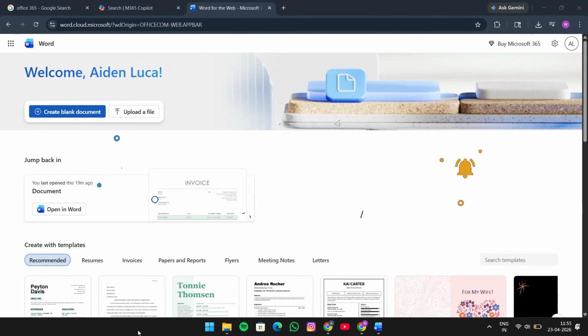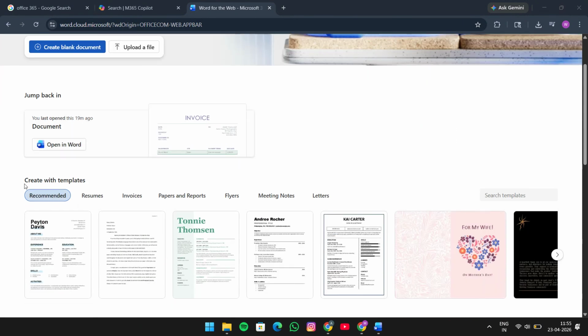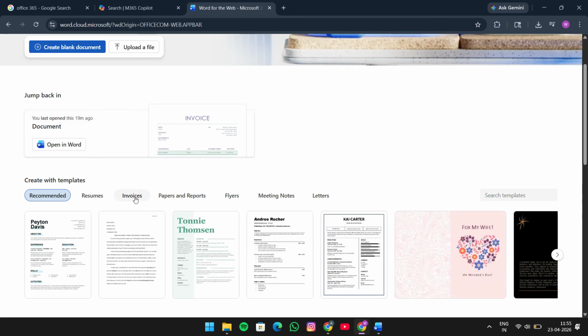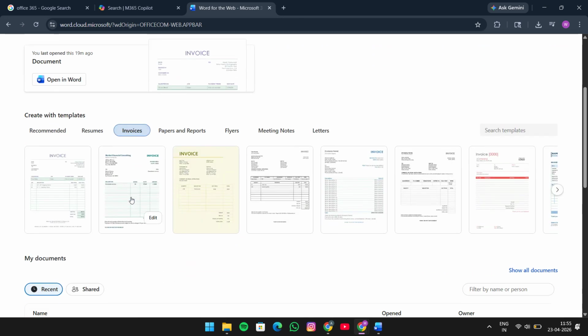First, open Microsoft Word on your computer. Once Word opens, you'll want to look for the Online Templates section, because that's the fastest way to build a clean invoice without starting from scratch. In the search bar, type Invoice. Word will show you a list of invoice templates that you can use for different businesses and styles.